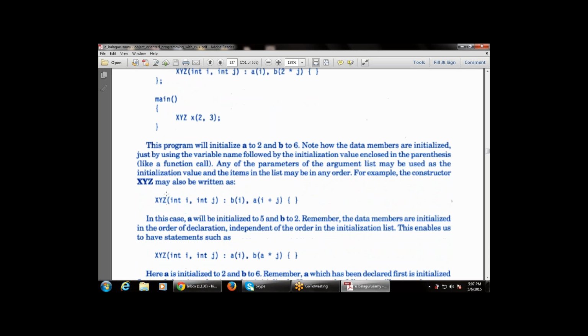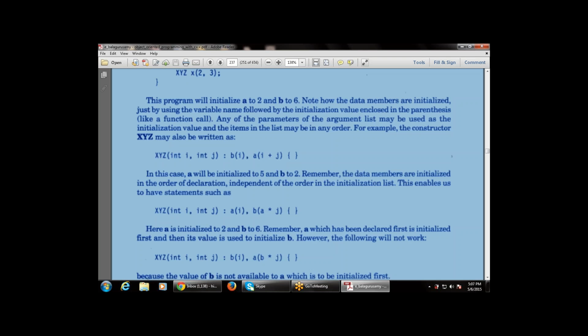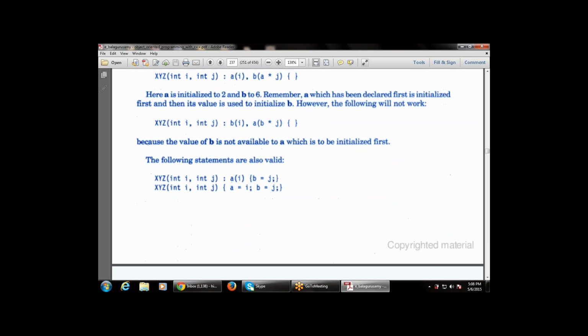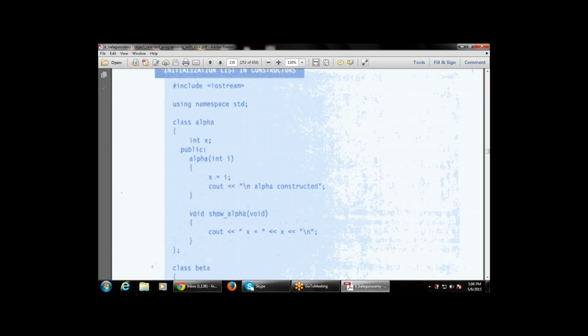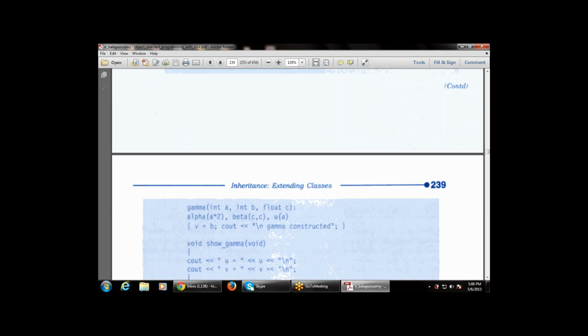For example, this is a constructor that is xyz, and these are the various arguments that are used. For addition, this is used. For multiplication, this is also used. This is how to initialize the values or list in the constructors. This is one of the examples that is used.